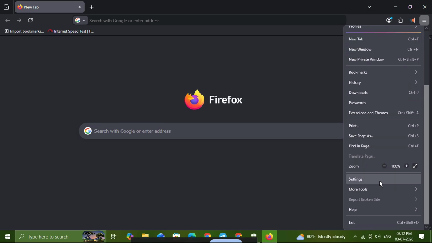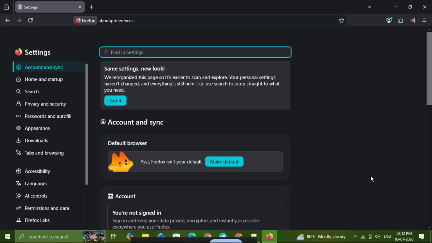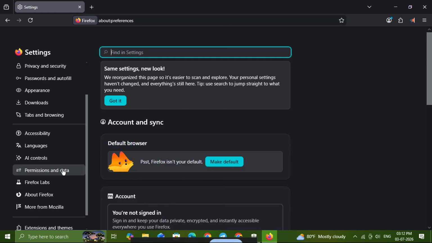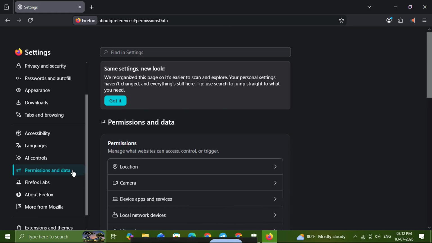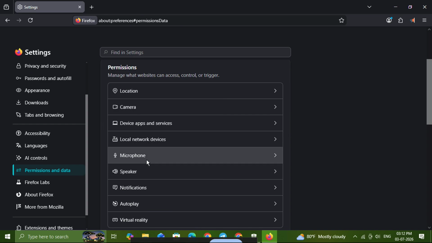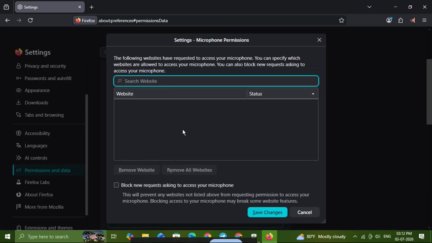This will take you to the Firefox settings page, where you can manage privacy options, security controls, website permissions, and more. On the settings page, scroll through the options until you find the permissions section. This section is where Firefox controls what websites can access, including things like your location, camera, notifications, and microphone. Now, find Microphone and click the Settings button next to it. This opens the Microphone Permissions window.